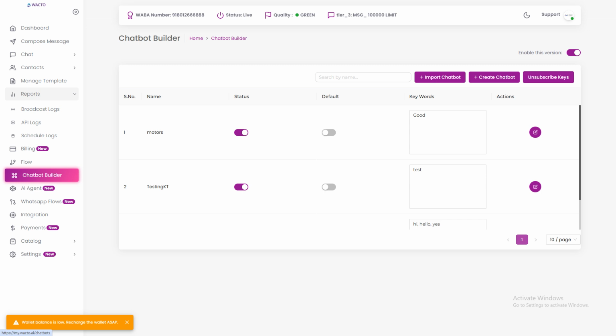This is the Chatbot Builder, where you manage your custom bots. Each bot has its own name, keywords, and can be toggled on or off. You can create, import, or edit chatbots with just a click. It's a simple way to automate conversations based on your needs.